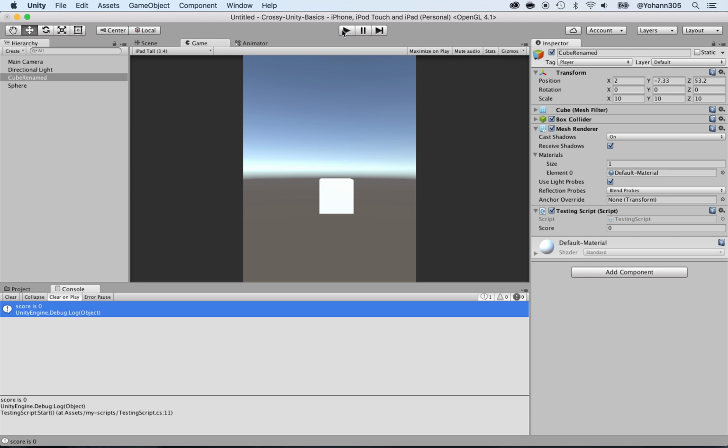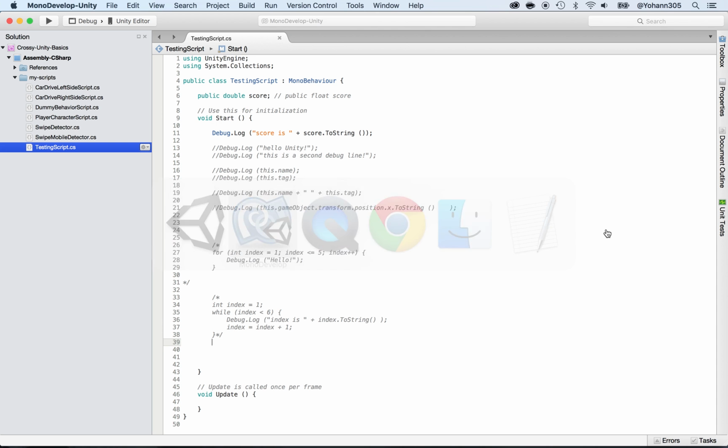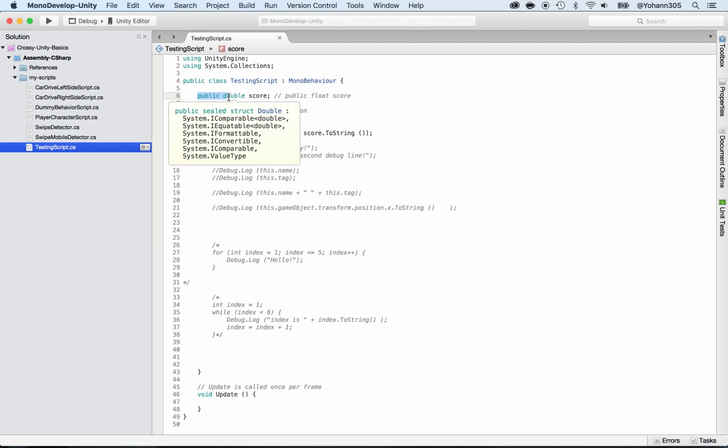Now, sometimes you may not want to start the score with 0. You may have a value already. And as you can see now in the cube rename, under the testing script, you have a new value called score. And you may be wondering, where is this coming from? It's coming from the script. Unity knows that when you write something after the first opening curly brace of the class, that anything that starts with public will be seen within Unity. So Unity can't actually see this value.